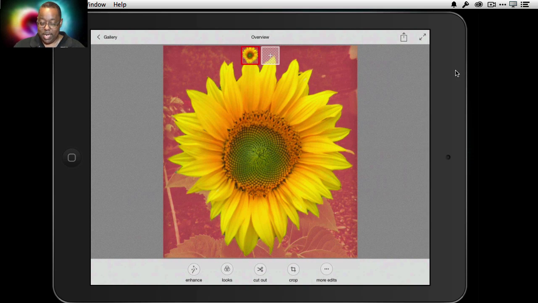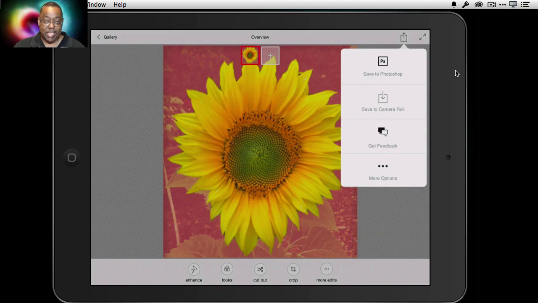Now, once I'm done, I can tap the share button. I can save it to Photoshop, save it to the camera roll, send it to Behance to get feedback, or use the iOS sharing options.